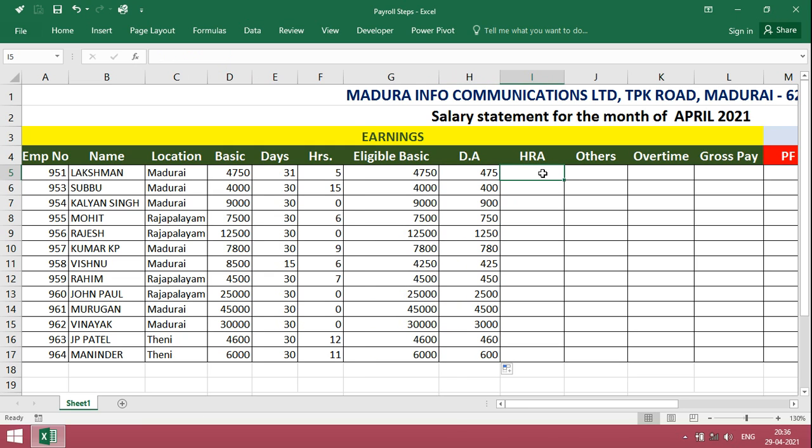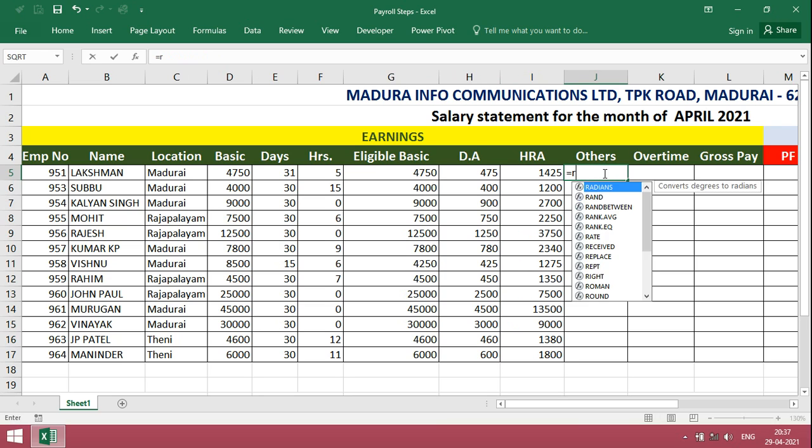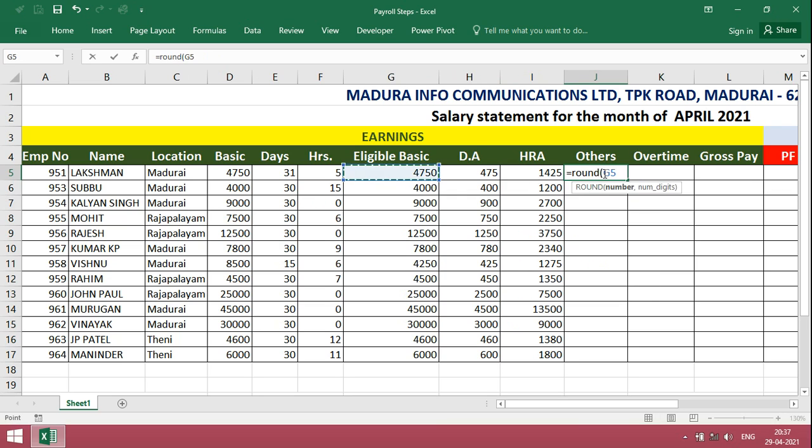HRA for metro cities is 40% and for small cities maximum 30%. So I just give 30% here based on eligible basic. Round, multiply 30%. Others 20%, round, eligible basic 20%.